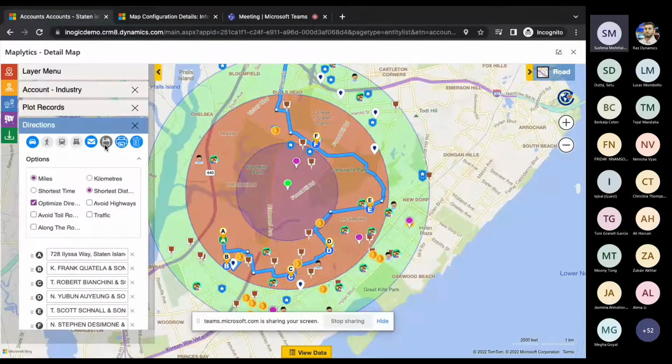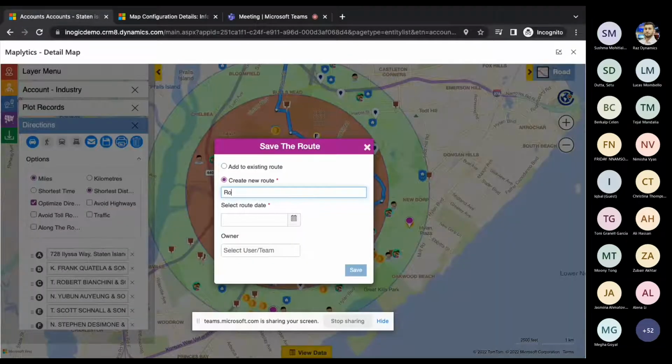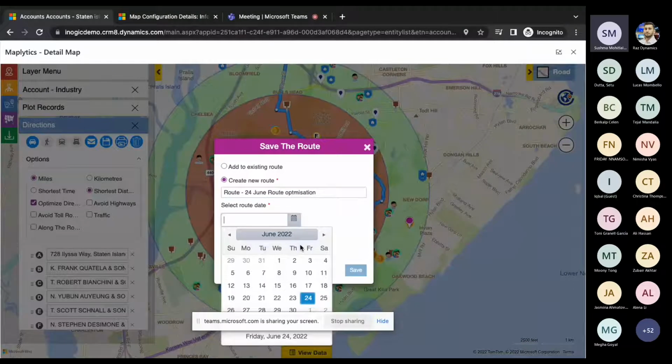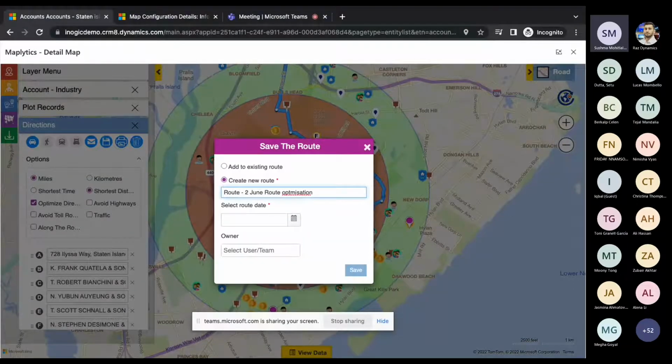Okay, so here you can just save this route. Let's say I'll just give it a name. And you can just select the date over here. Let's say I'll go for next day. I'll just go for another day into the future. And now I can select the respective date. Okay. And here you can select yourself or you can select any of your colleagues as well. Now I'll click on save.